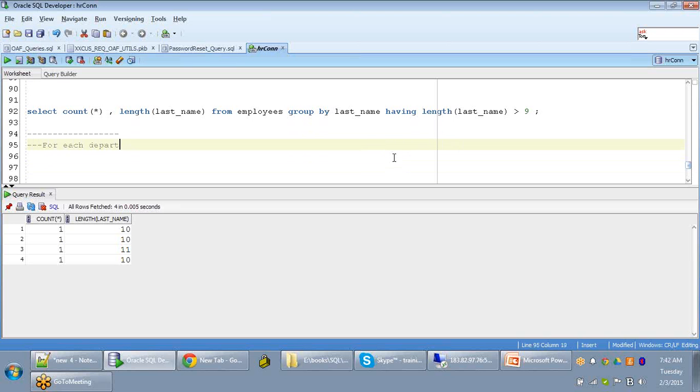For each department, display the salary. What the requirement is: display the total salaries paid to the employees for each department.